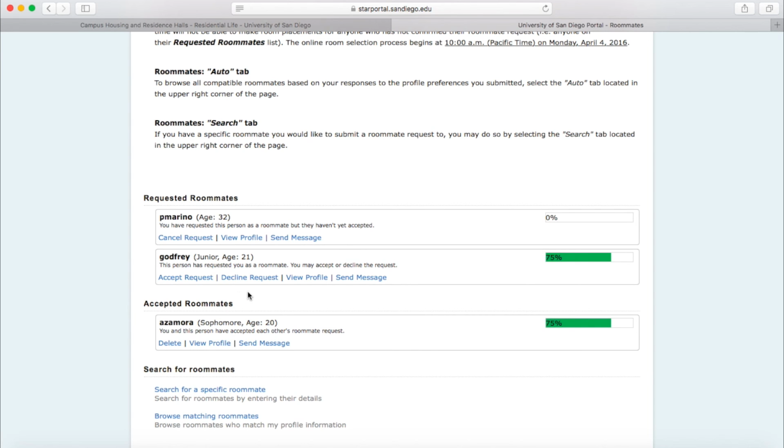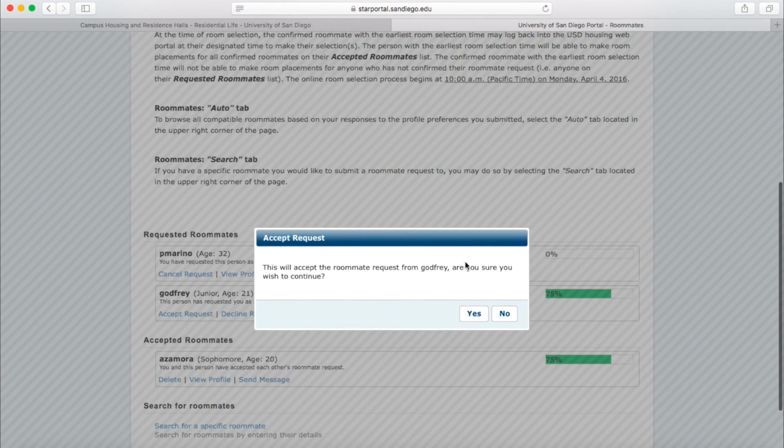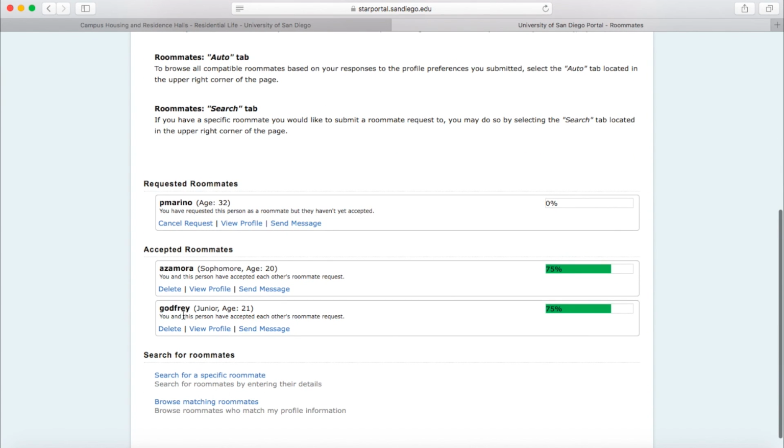Let's accept John's roommate request. Once I do that, John will move down from the requested roommate section into the accepted roommate section. At this point, I'm just waiting on Pat to accept my request, and then we will be good to go for room selection.